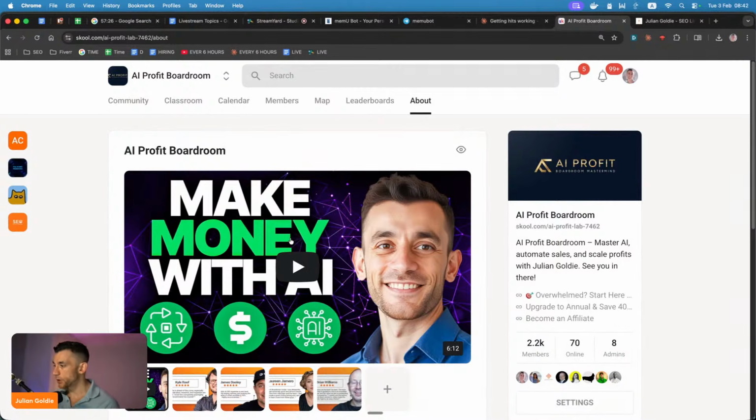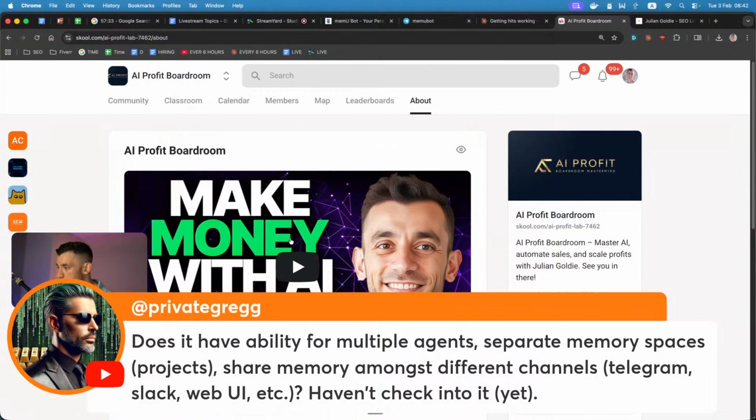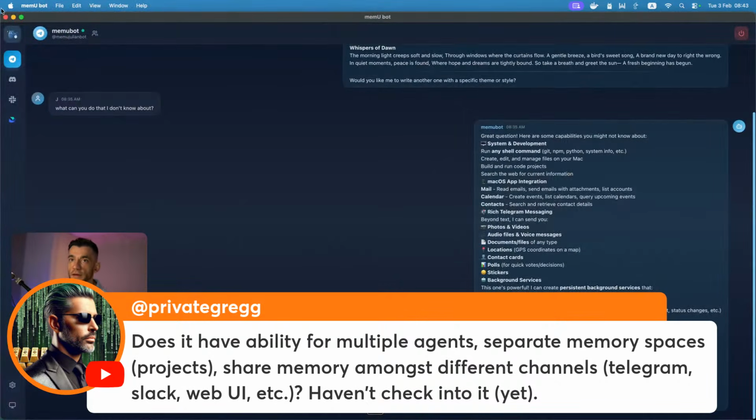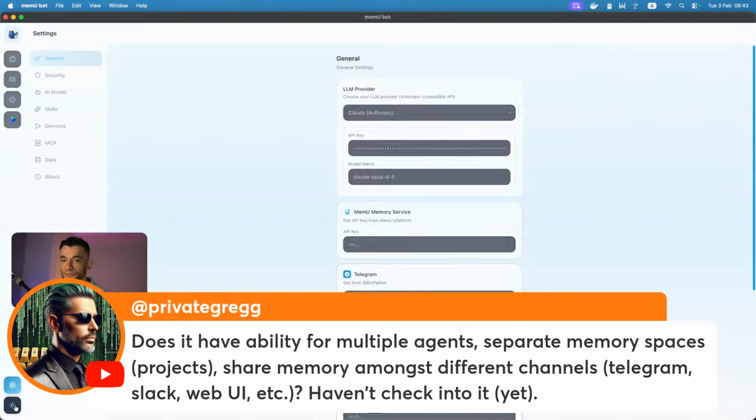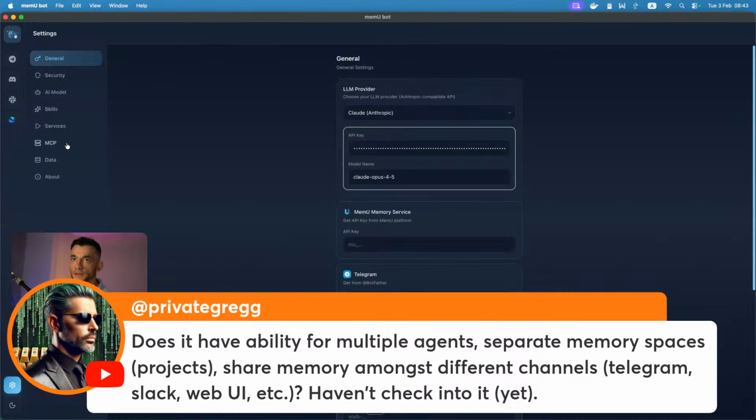Let's see what we got inside the questions here. Does it have the ability for multiple agents, separate memory spaces, and shared memory amongst different channels? Yeah, so the way that it would share memory across different channels is, if we go to the settings down here, and then you would go to set up the Memu memory service. This is what you want to use if you want to save the memory across Slack, Discord, etc.